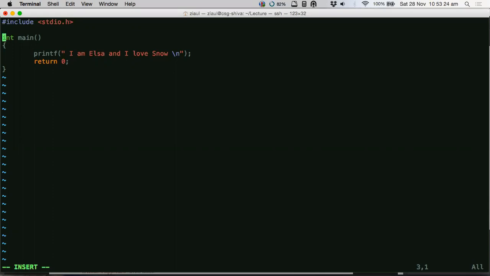So let me just do one thing. Instead of putting a main, let me just put any random function here. Let's say void, what do I say? Give me a name, guys, quickly.